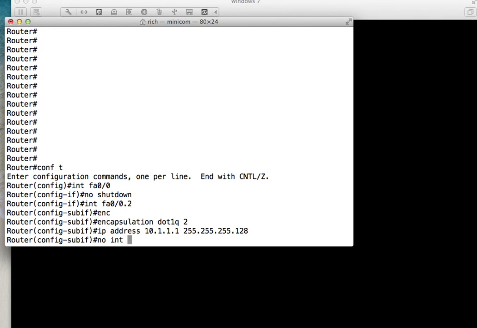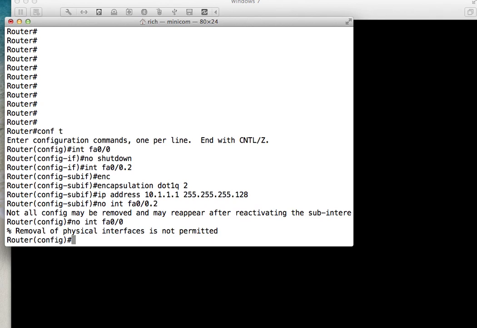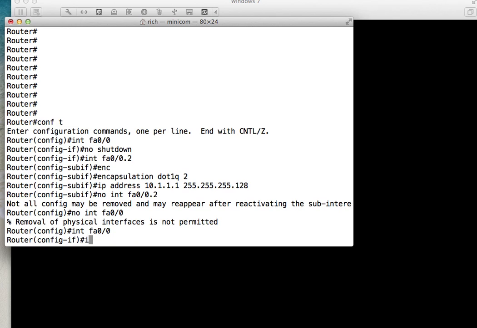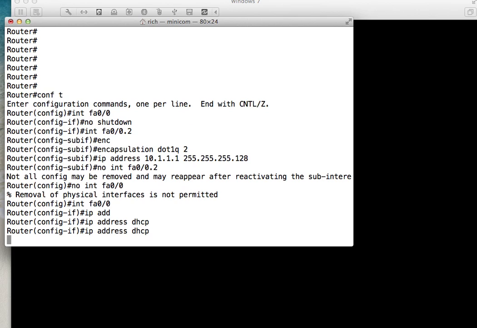So, no int fa0/0.2. I want to do that on 01. So int fa00 is going to get an IP address. It's going to get an IP address from the hack network. So we will do IP address DHCP. That is how we tell the router we want it to get an IP address from DHCP. We haven't done that before, but that's what we're doing right now. It's probably a pretty common thing you might run into if you're getting addresses from Comcast or somewhere. They like to use DHCP for stuff.